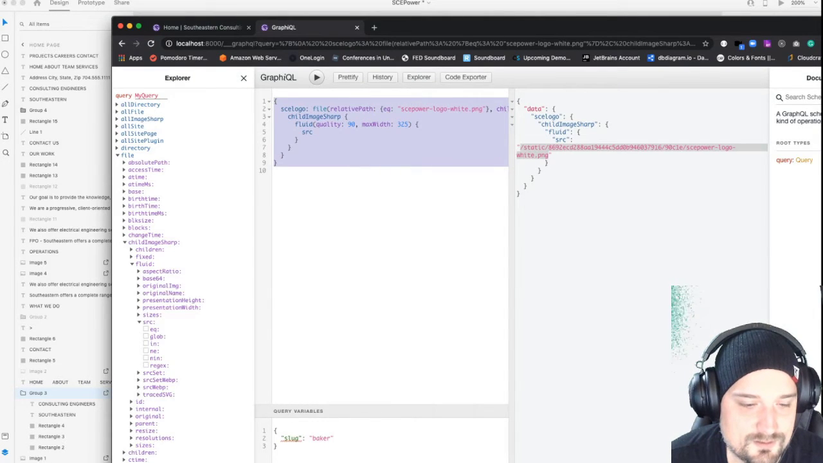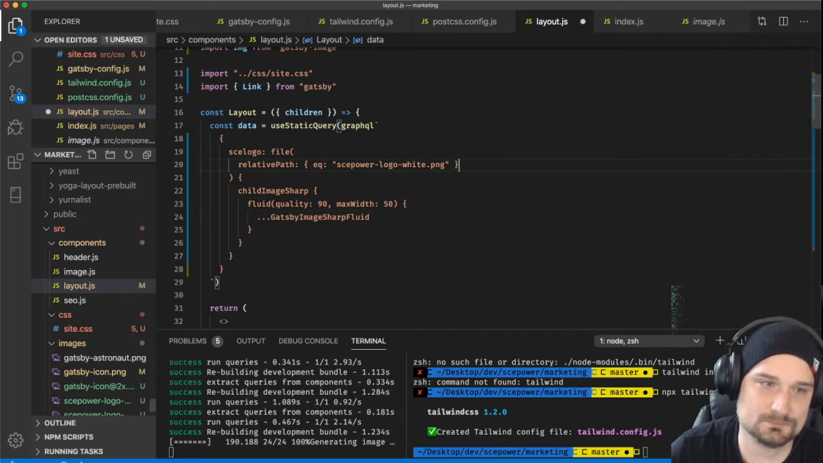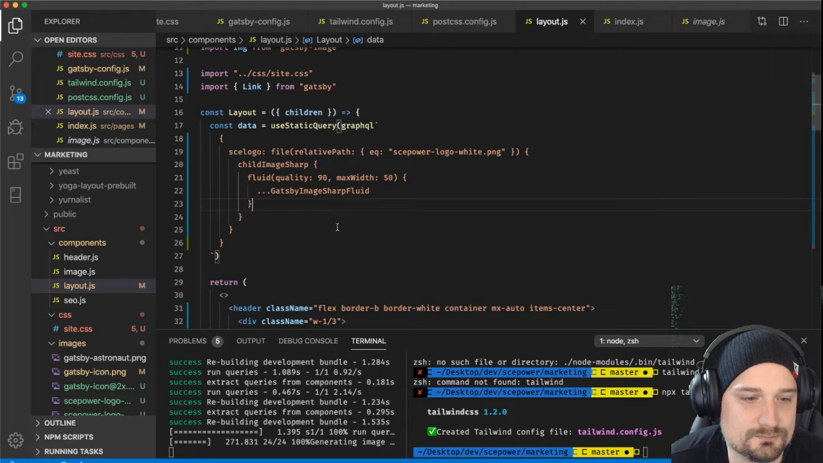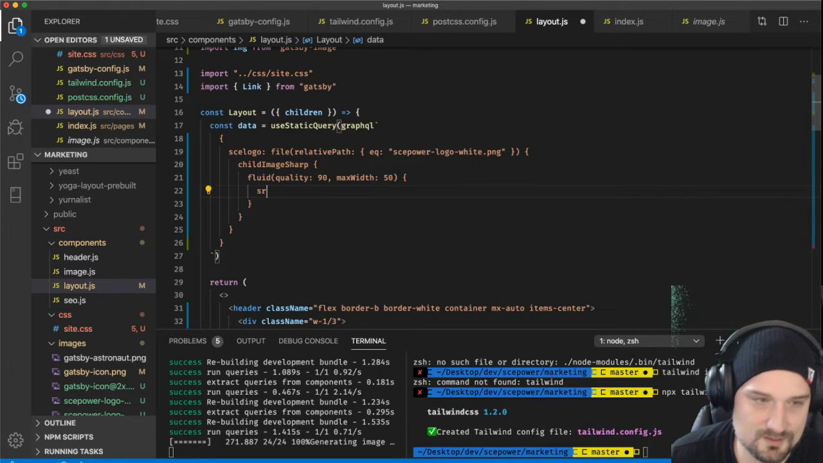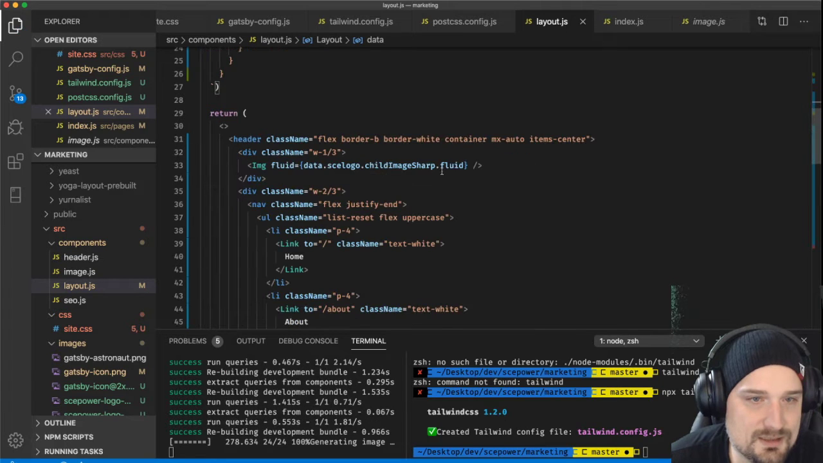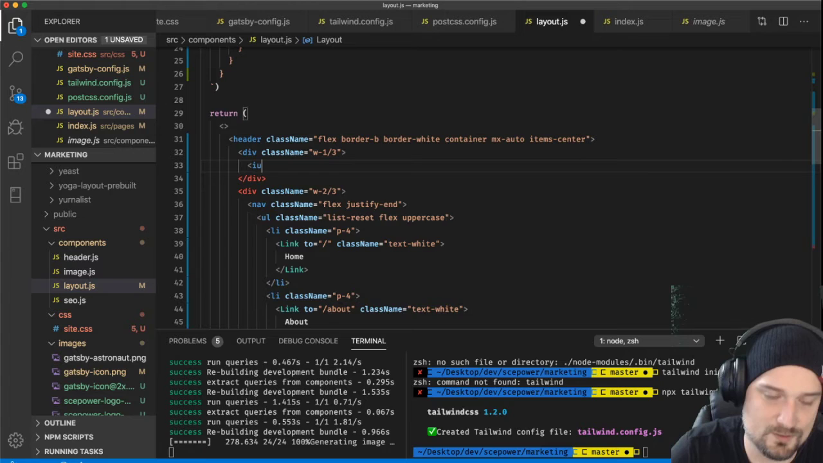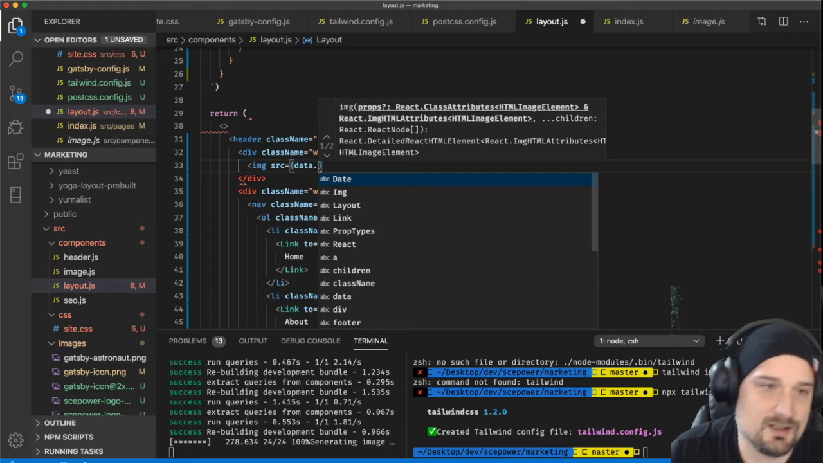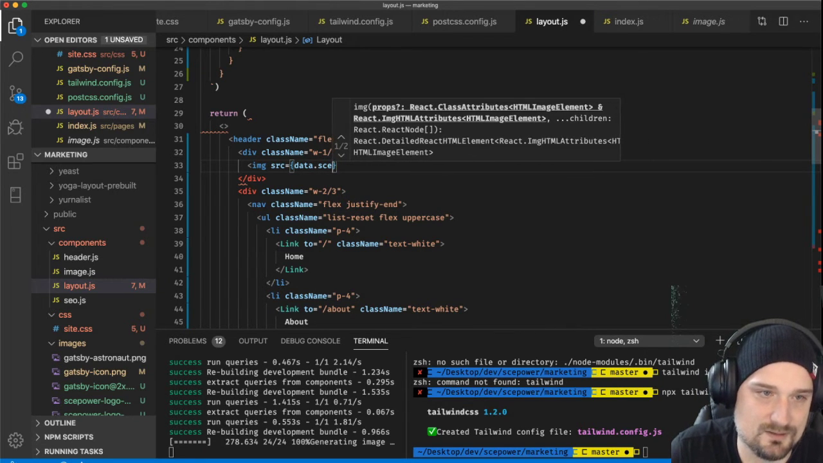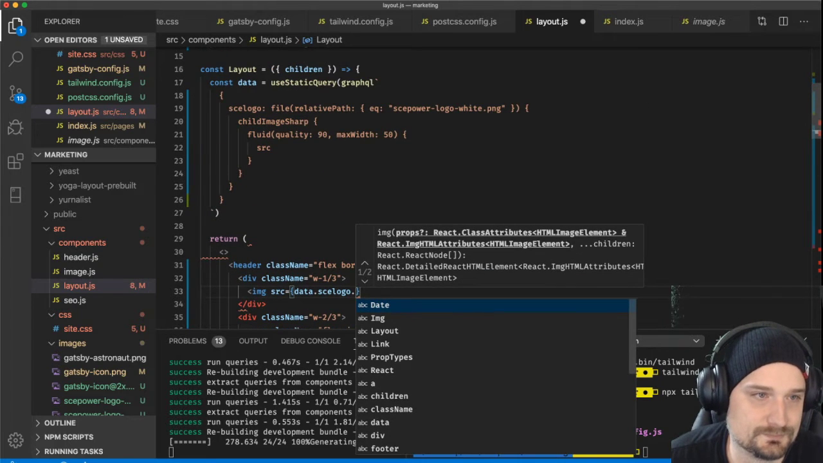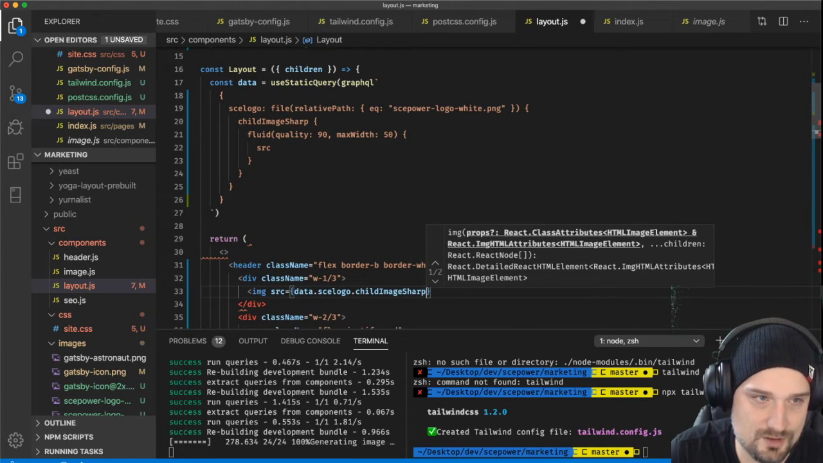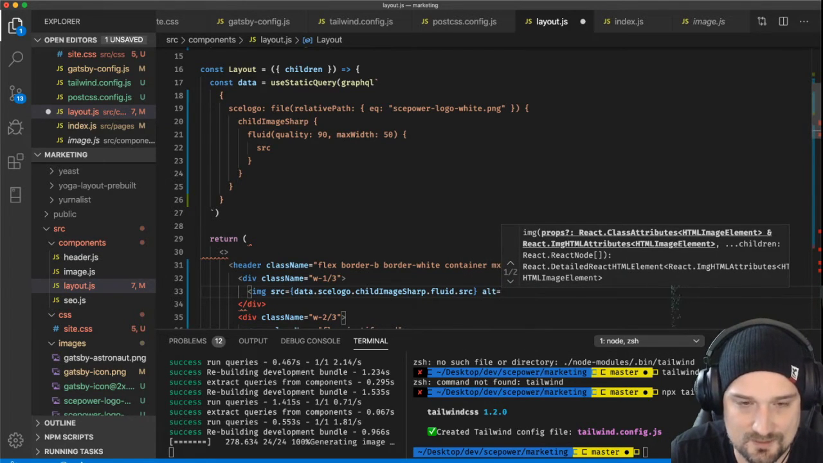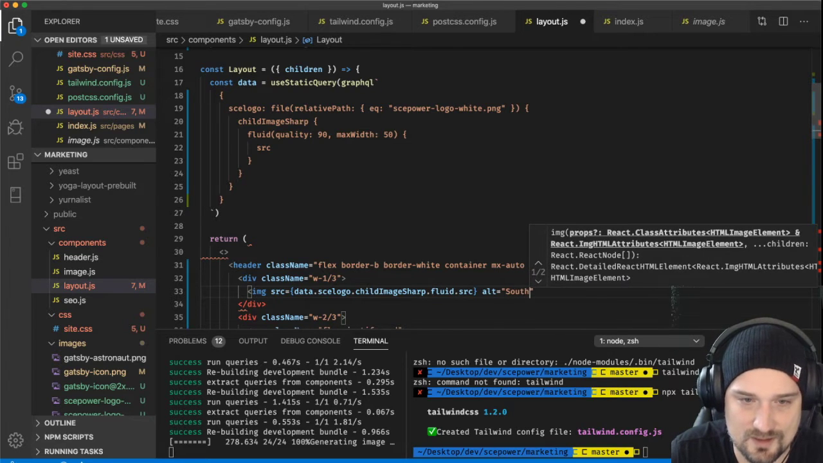I'll copy it over so we can kill that. And then we just want to get source. And then that means we can get rid of this. And we can just do a regular image tag. And we can say source equals data dot SCE logo dot child image sharp dot fluid dot source. And we want our alt tag to be SE Southeastern.